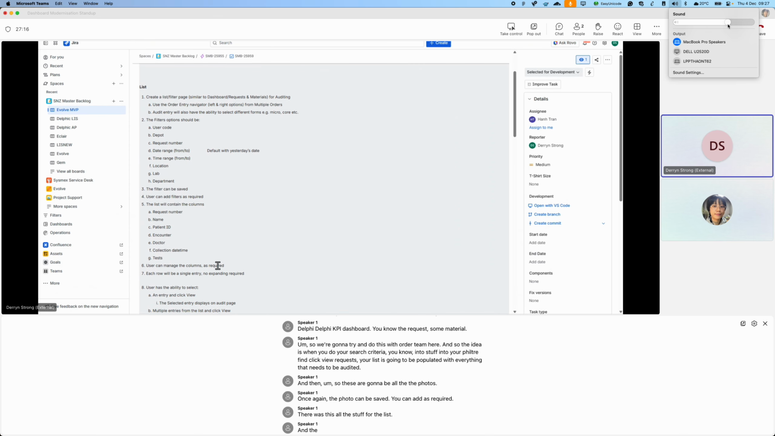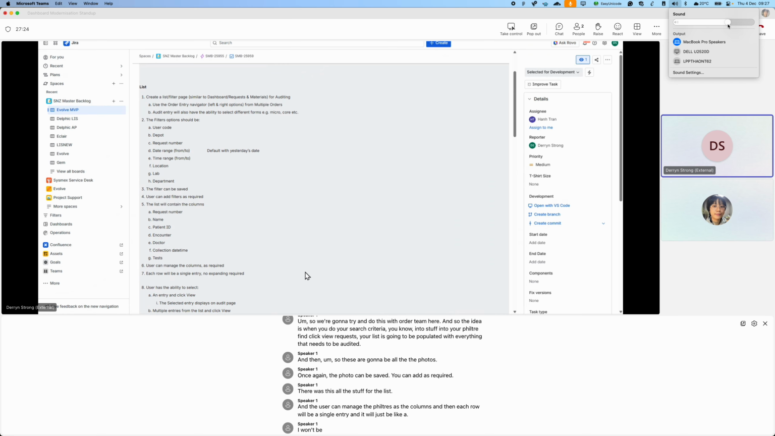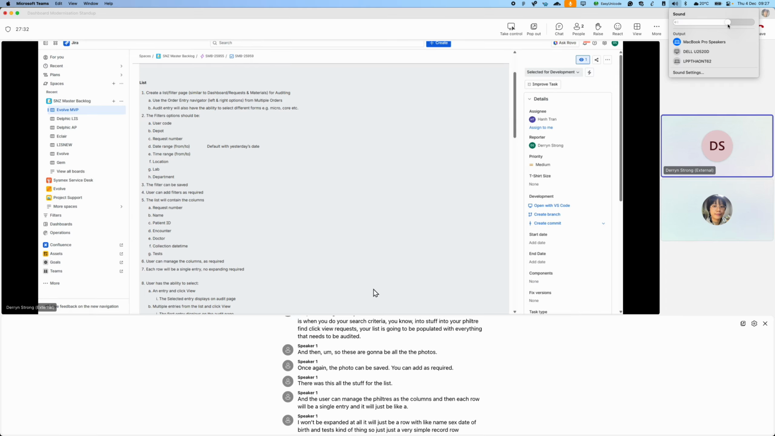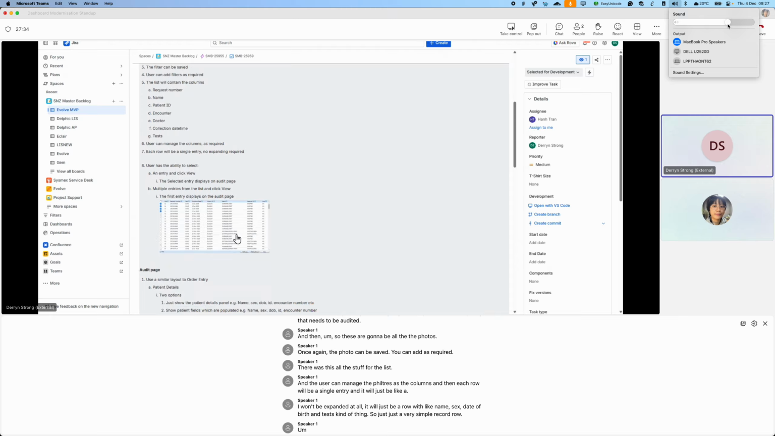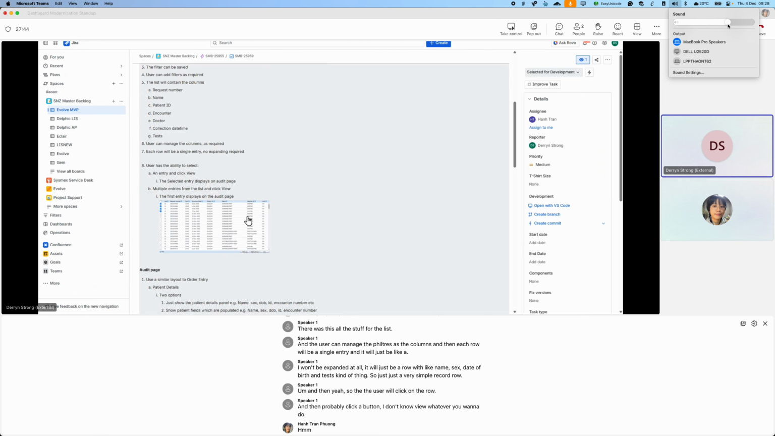The user can manage the filters as the columns, and then each row will be a single entry. It won't be expanded at all. It will just be a row with name, sex, date of birth, and tests. So just a very simple record row. And then the user will click on the row, and then probably click a button, I don't know, view, whatever you want to do. Or they can click multiple.